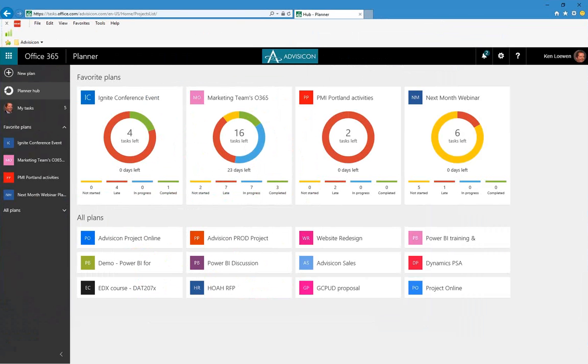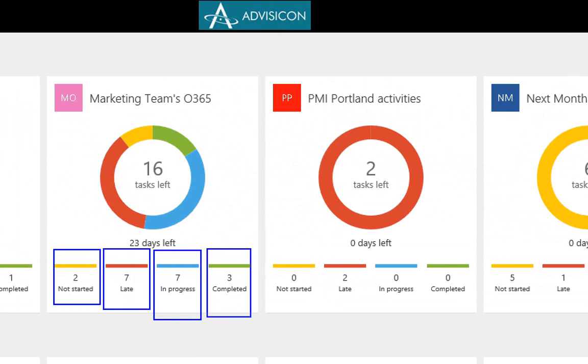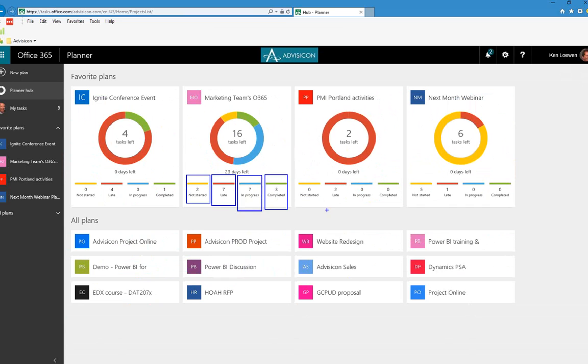I've got color coding for each one of these where I can see that yellow is showing me the segment of my tasks that are not yet started. Red is showing me my late. Blue is showing me tasks that are in progress. And green is showing me completed tasks.